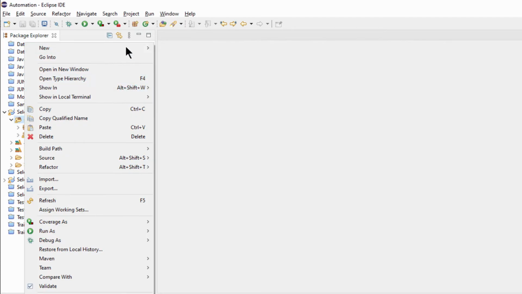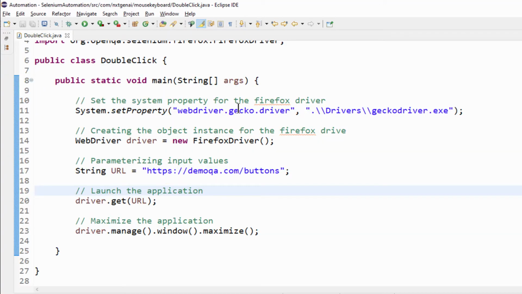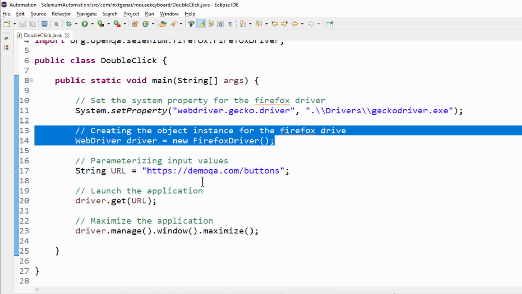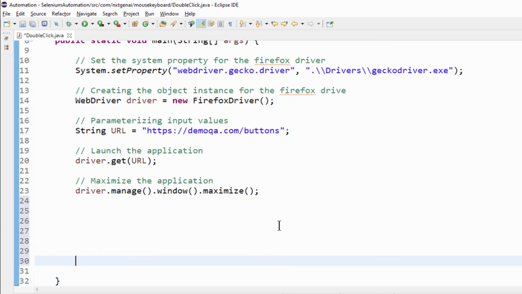First, let's create a class. Class name, double click, and package name. Let's create a new package, com.nextgenai. It's going to be mouse keyboard related programs, then public static void main. Click on finish. We already know how to set the system property for the Firefox driver, that is nothing but the Gecko driver, create the object instance, and finally launch the URL and maximize it. We know how to do this.